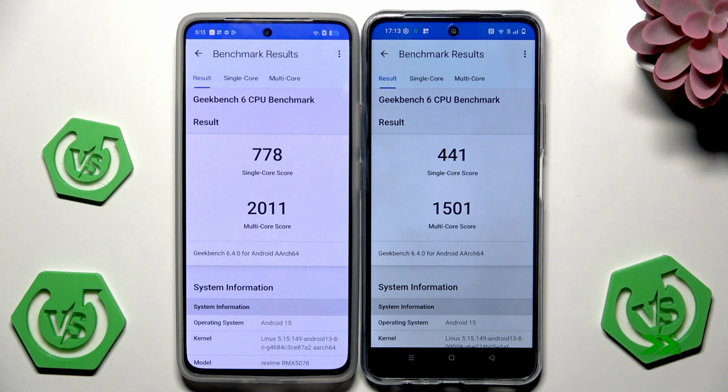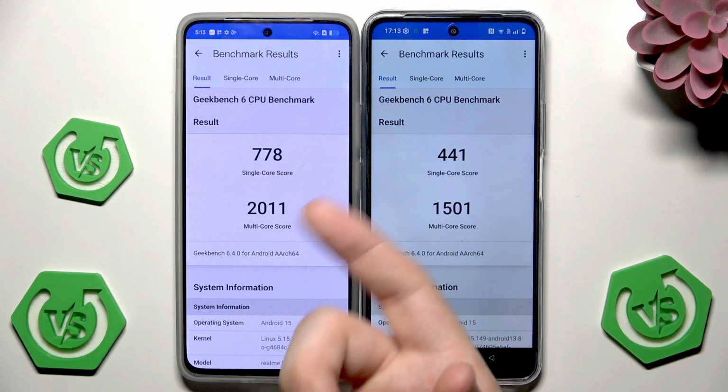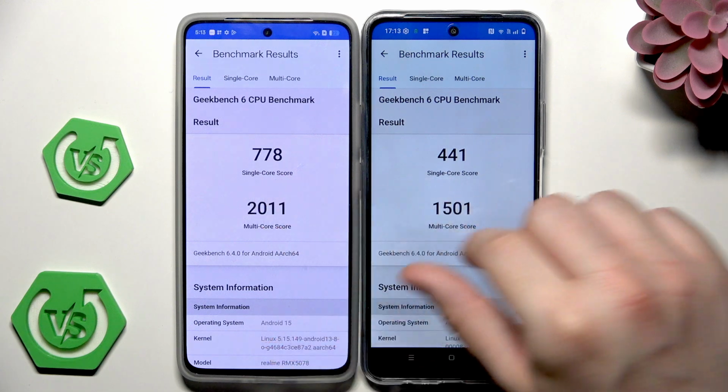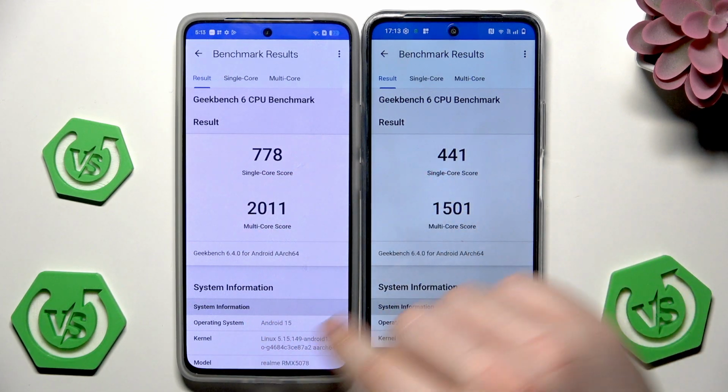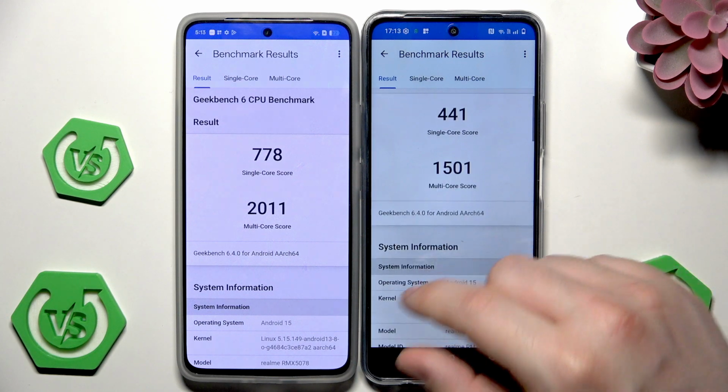Okay, so we are after the test. Now we have our results. For example, when it comes to the single core score on the Realme 14T, we have 778 points. The multi-core score is 2011, in comparison to 441 points for the single core score on the Realme C71, and the multi-core score is 1500. So when it comes to the results, the 14T looks better. The difference is on the level of 300 points on the single core score, and when it comes to the multi-core, it's 500.